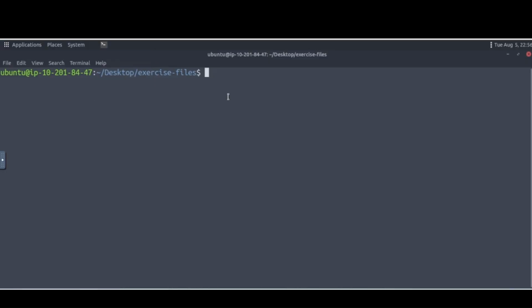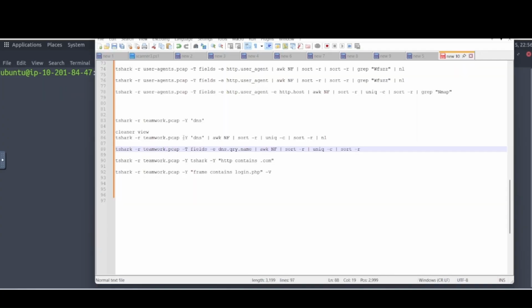So let's flip back over here, and here's our PCAP here. This teamwork.pcap is going to be what we're going to be taking a look at. So let's clear this out and take a look at some process here.